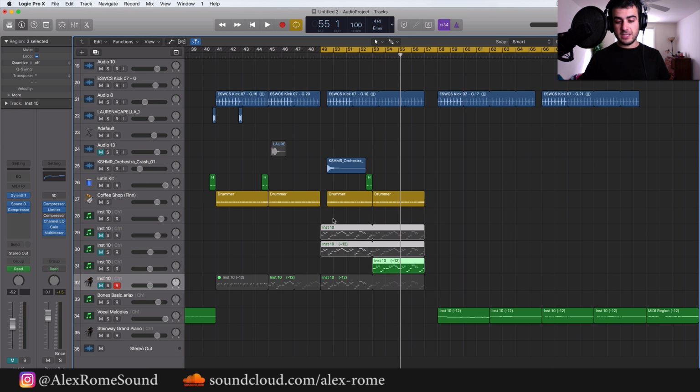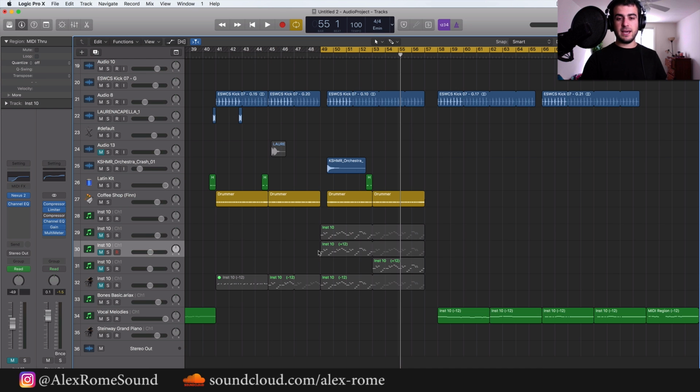However, this project already had leads that were laid down, but they were made with Nexus 2 and expansion packs for Nexus 2 that I don't have. So I'm just going to go ahead and remake the lead with a synth because that just sounds like a lot of fun and it's something I really feel like doing.